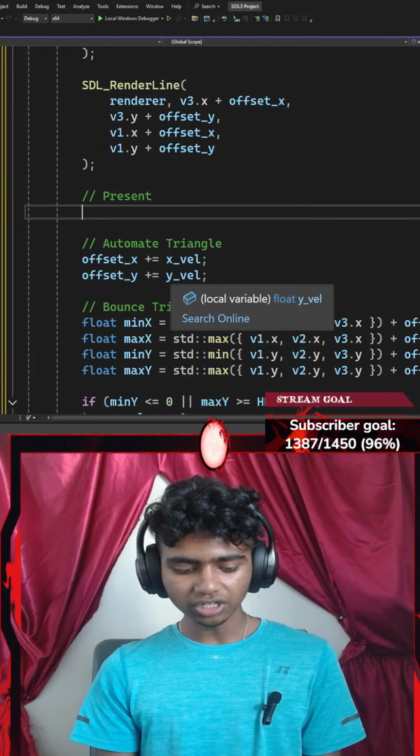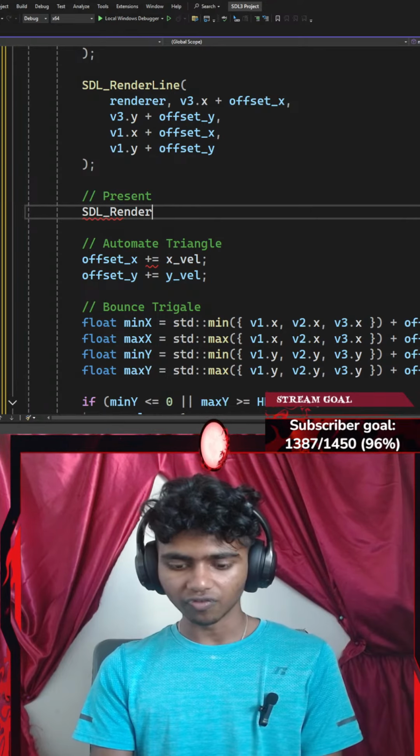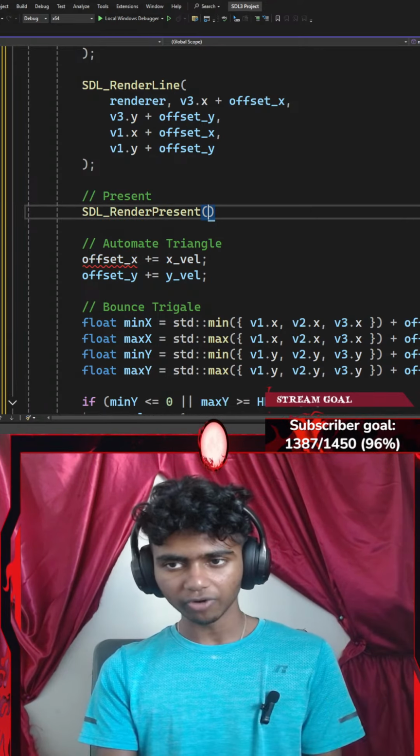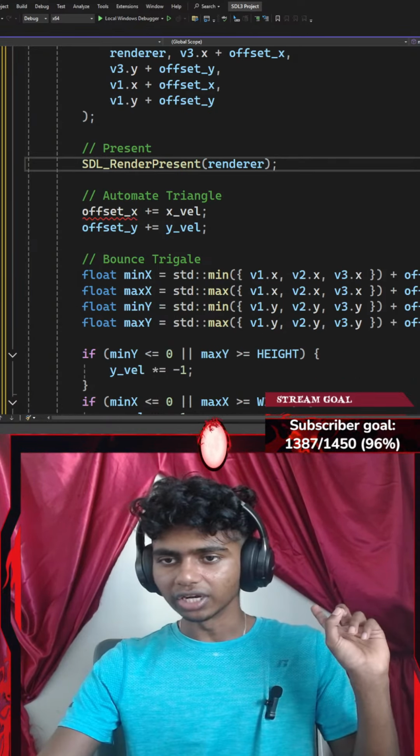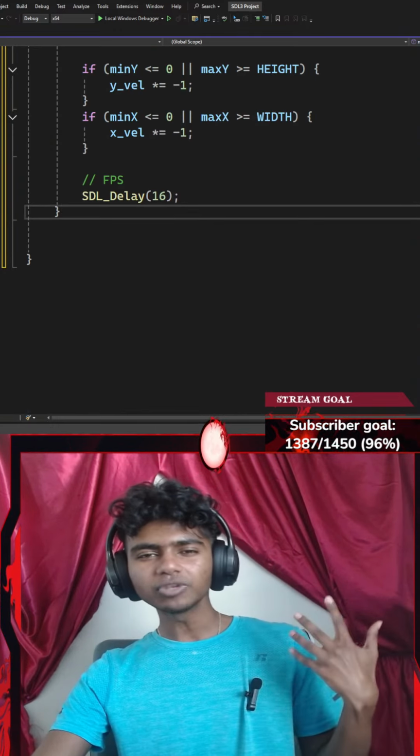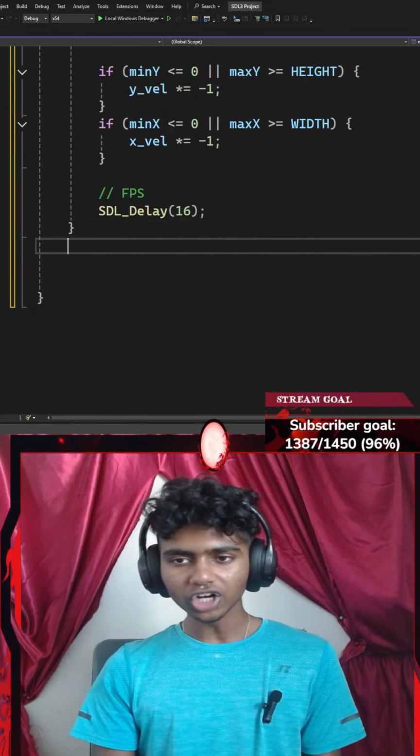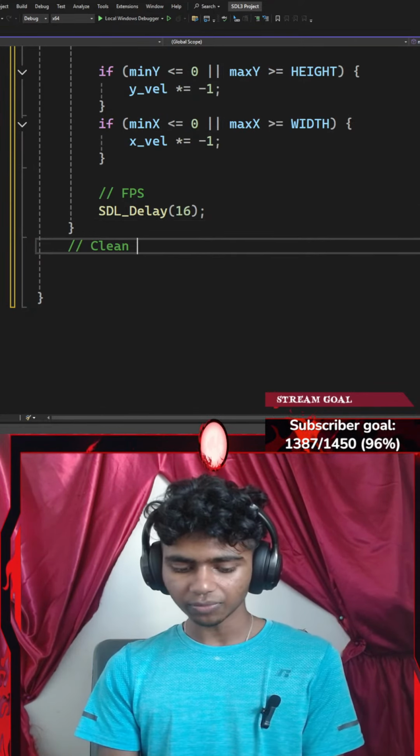For my present, I'll go ahead and use the SDL_RenderPresent() function. I want to present my renderer, ending with a semicolon. Okay, now once I'm done with every single thing, I'm going to work on my cleanup. So I'll add a comment that says something like cleanup.